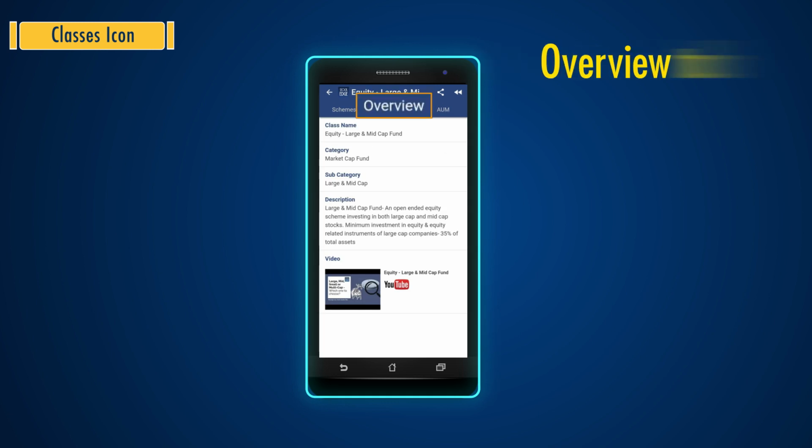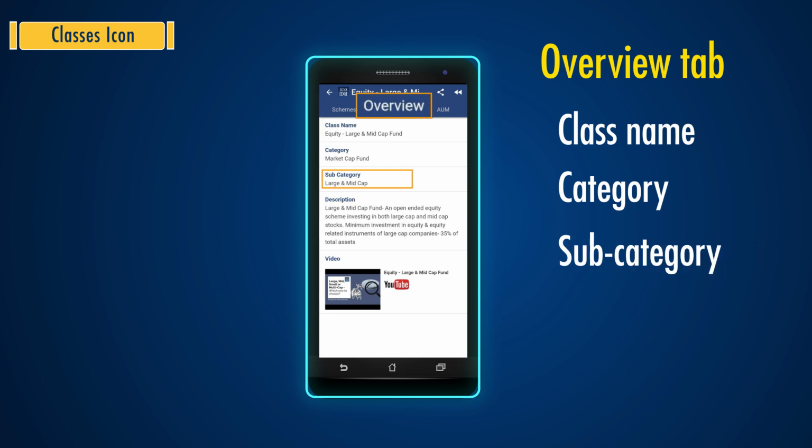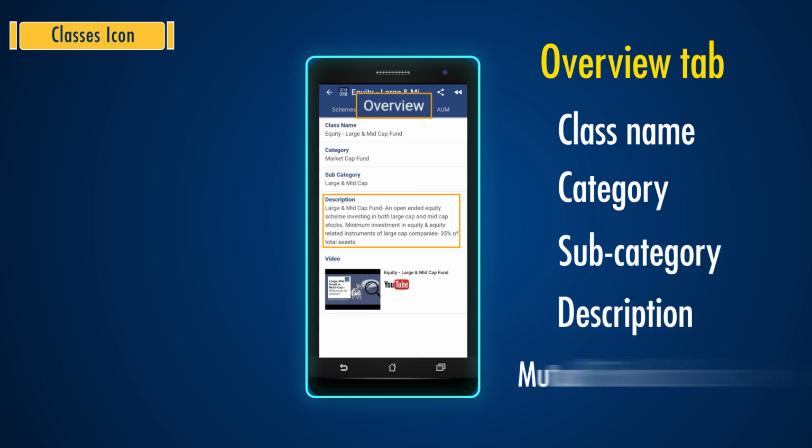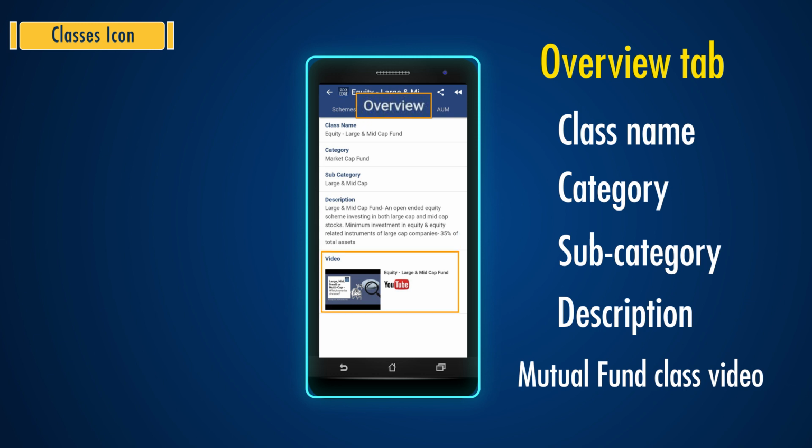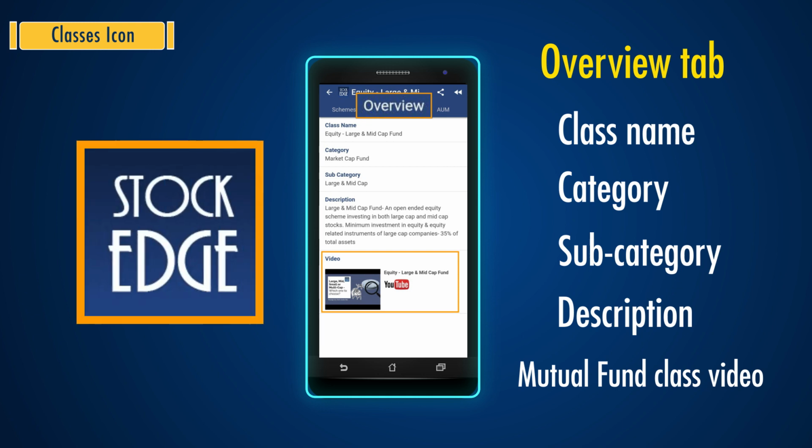A second tab you can click on is the Overview tab. Here, you can see a detailed explanation of the selected scheme. The class name, category, subcategory, and a description of the mutual fund class will be shown here. You can also view a mutual fund class video here, which will help give you in-depth knowledge of each type of mutual fund. At StockEdge, our goal is to make picking the right fund for you fairly straightforward and simple.